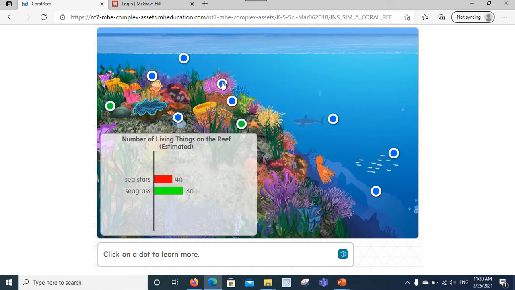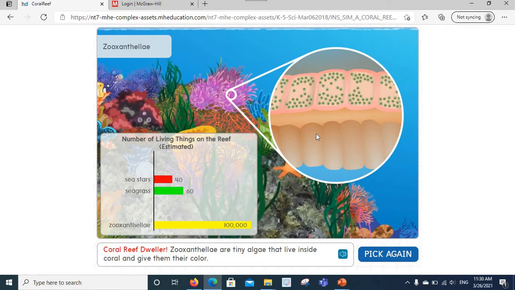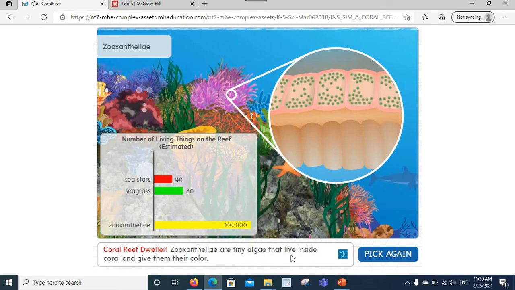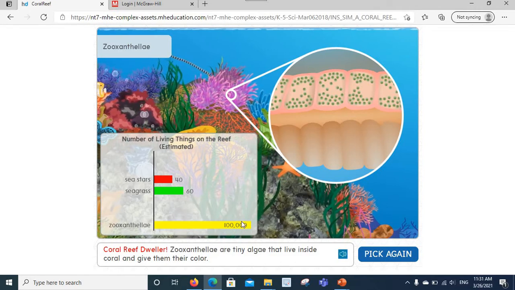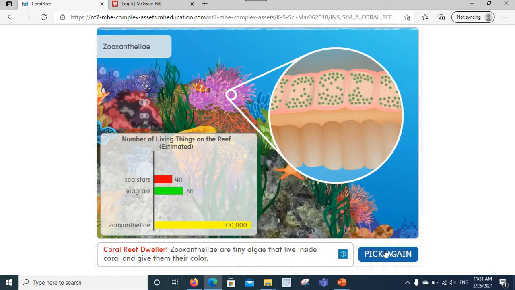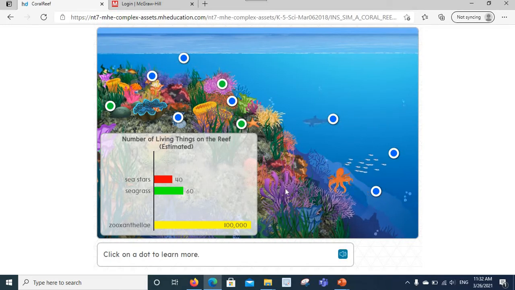What about this one? What is this? It's so tiny. Listen. Coral reef dweller. Zooxanthellae are tiny algae that live inside coral and give them their color. Really interesting. Observe the number here, 100,000. There are a lot of zooxanthellae in this coral reef. So interesting. Let's try another one. These three living things live in this coral reef.